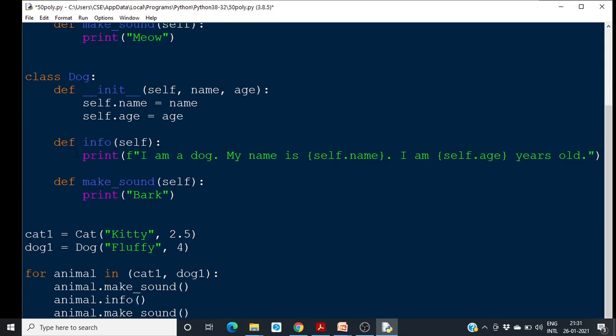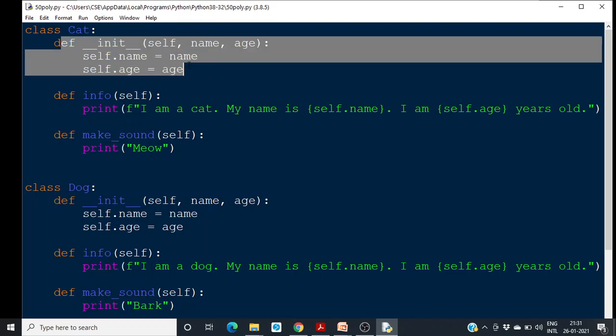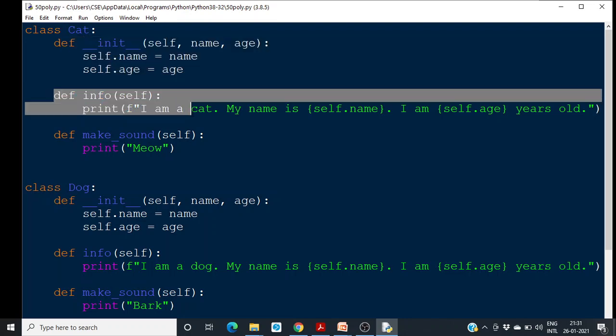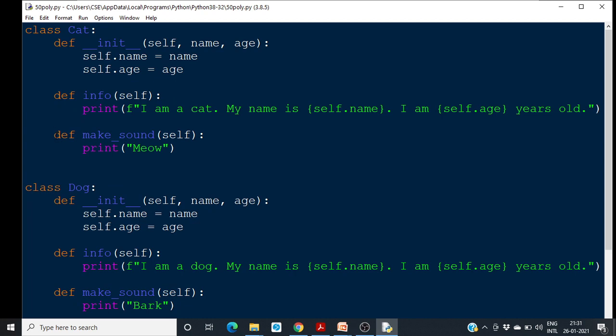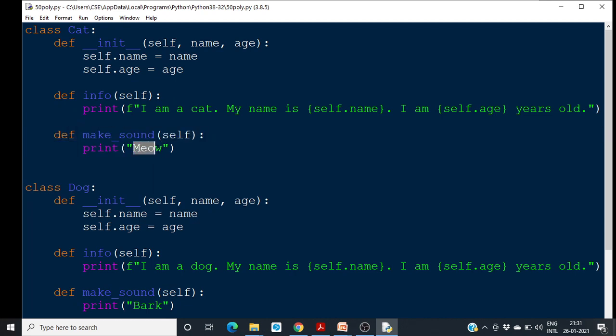Here in this print function also, I am using F. Now when you run this program, you will see what the output will be; we will come to that. So here we have a Cat class which has a constructor and an info method which prints the data. Then we have a make sound function which prints meow, since it is a cat.